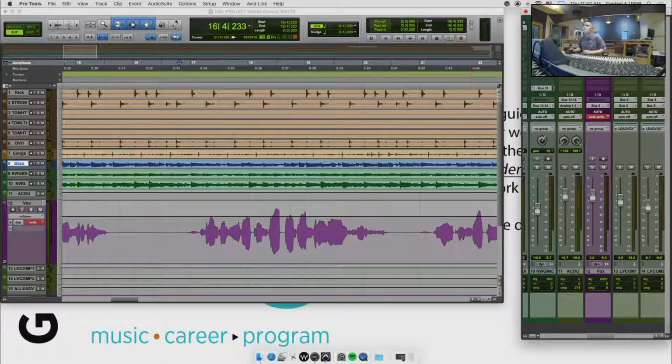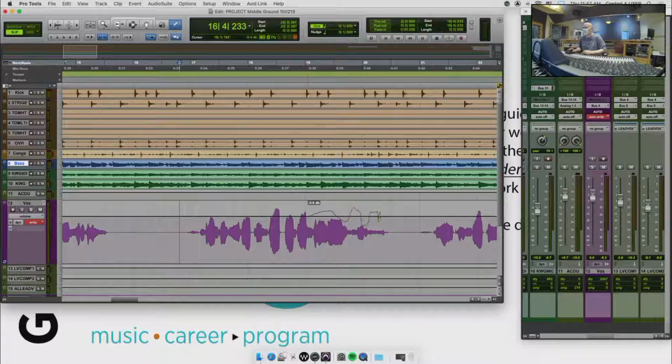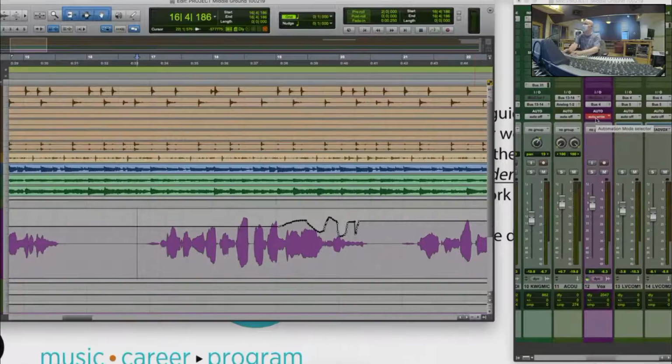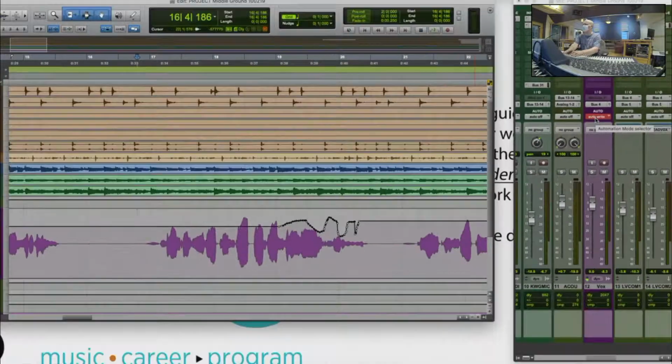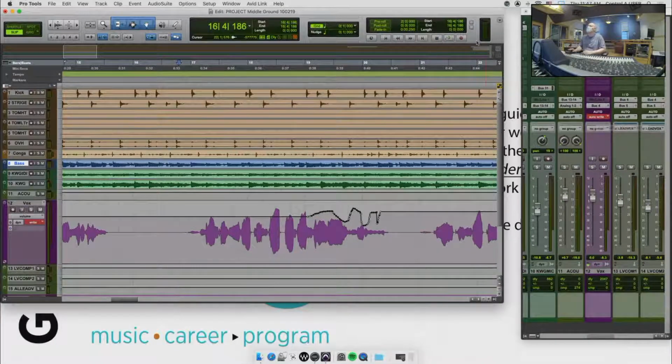And actually, let me do something real fast. I'm going to go to my pencil tool. I'm actually going to draw in some automation. And this is totally wacky, useless automation. But now I'm going to go into write mode, and I'm going to do my automation. So I'm in write mode, auto write right here on each channel. I've chosen auto write on that vocal channel. And I'm going to hit play.